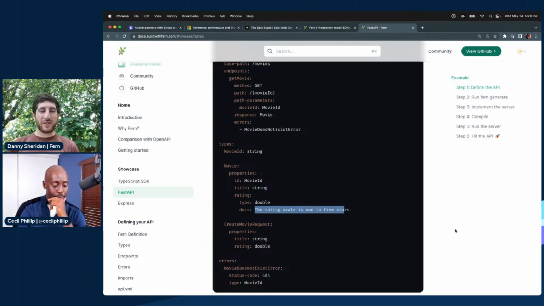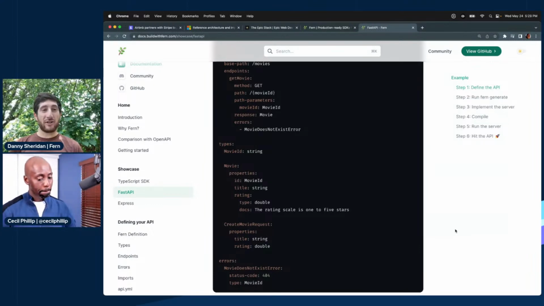That's exactly right. What we do is put those docs into your SDK as a comment above that type, above that property. And then we also put it into your API documentation, whether you use a provider like README or Stoplight or GitBook or Mintlify. We integrate with these docs providers so you can really have one source of truth for your API that is reflected in other places like docs.